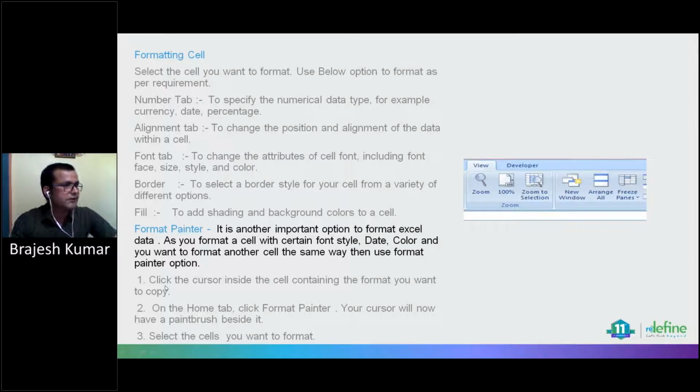Formatting cells in Excel. The Ribbon has some inbuilt formatting options. Under the Home tab, we have the number, alignment, font, border and fill groups. These are used to format our text, how our text looks in Excel. And one more option, available from Excel 2007, is Format Painter. Format Painter is another important option to format Excel data.